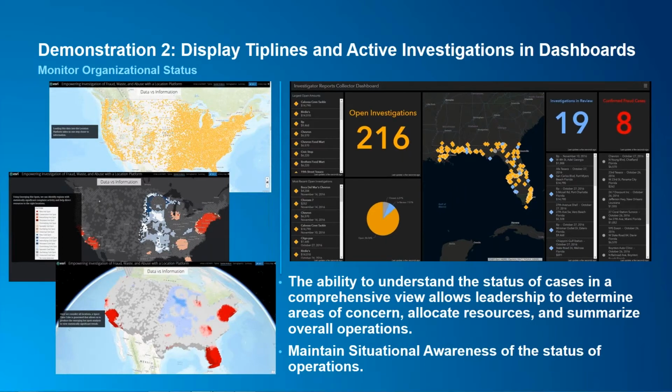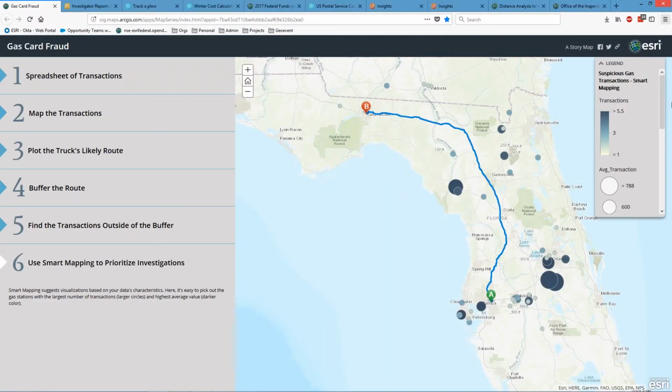Also, similarly, we can display tip lines. Now, we see tip lines at the federal, state, and local levels, allowing constituents to report in on possible bad behaviors with federal programs. We can also connect directly to the tip line data to allow that data to be displayed in a dashboard. That gives us a real live, up-to-the-minute view into the status of our operations. So now we're going to quickly view a live dashboard.